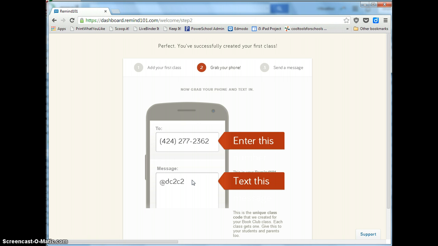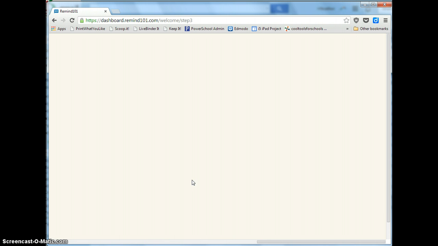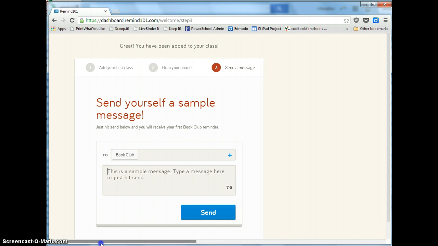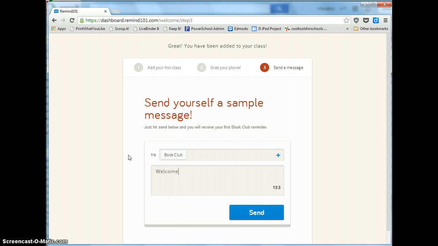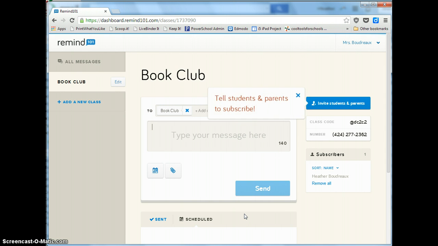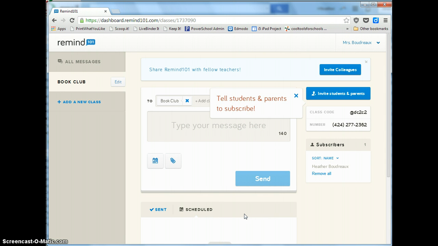And I send this, and Remind 101 recognizes that I have sent that code in, and pops to the next screen. And for some reason on my computer it slides all the way to the right, so I'm just going to do my scroll bar back to the left to get the information back up. And now it's saying, okay, send yourself a sample message. See what a message would look like when you send it out. So I'm just going to type in a quick welcome message and send that, and I get on my phone the message that says welcome to book club.